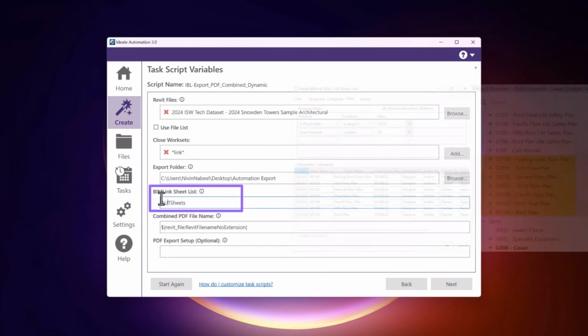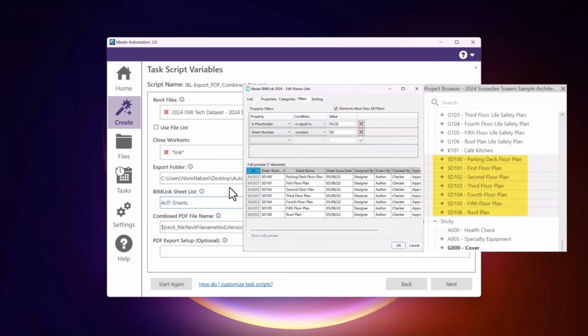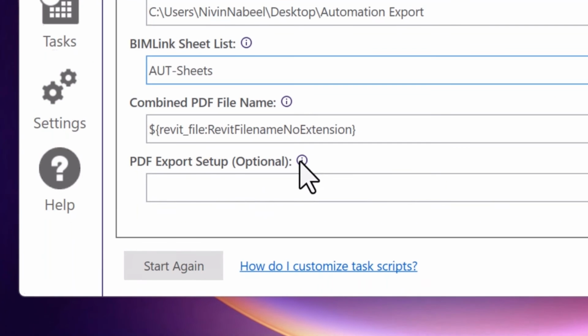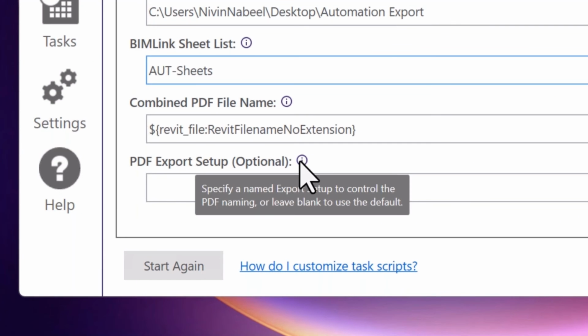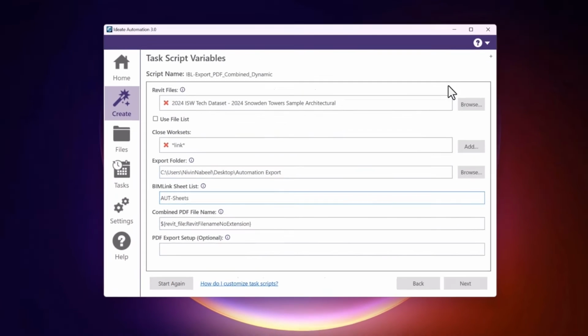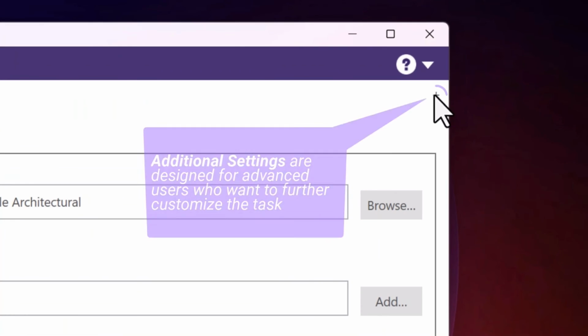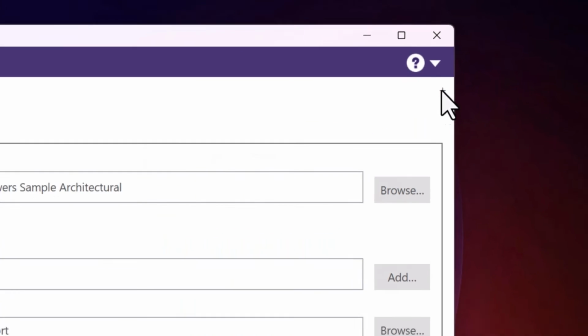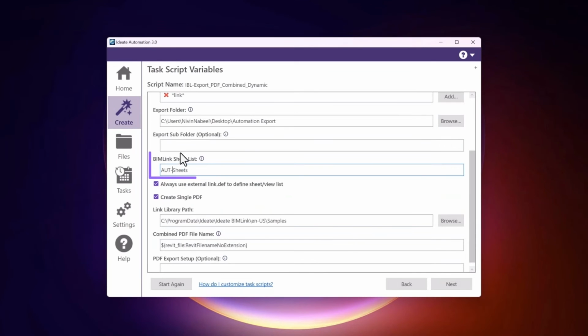And then this is the custom BIMlink sheet definition that we had defined externally and can be used on multiple models. This one is SD, looking for anything that has the prefix SD. And then the file name is just a parameter so that it can apply to multiple models. We have extra information on each task if you want to learn more about them. These additional settings are meant to be discrete. This is just for advanced editors who want to further customize their scripts.